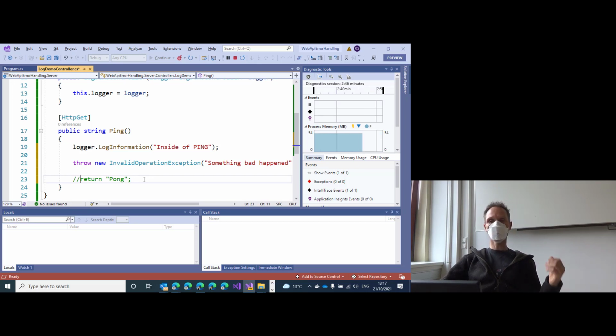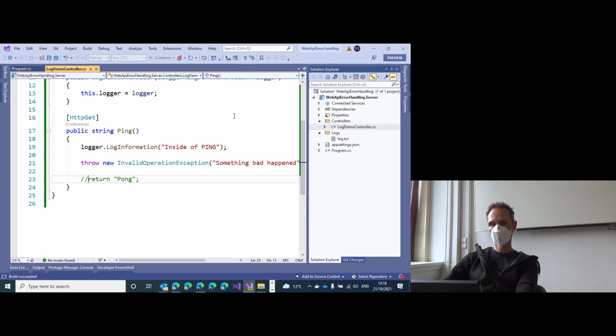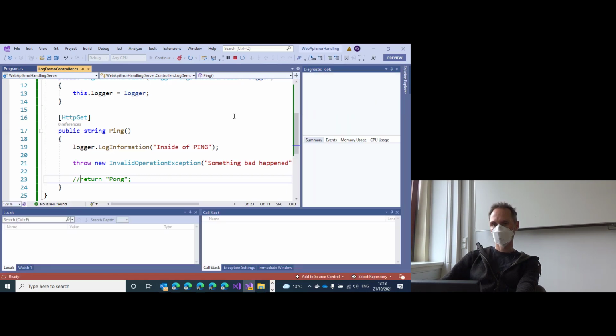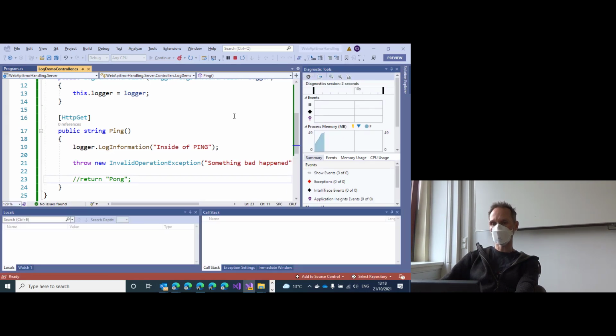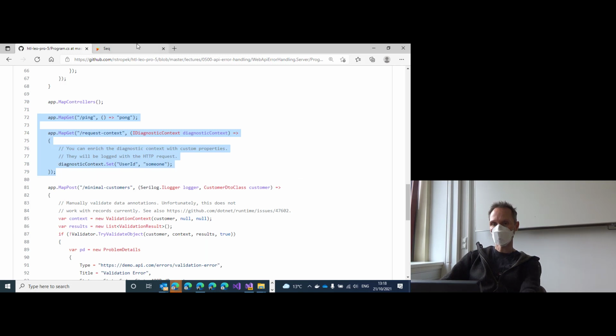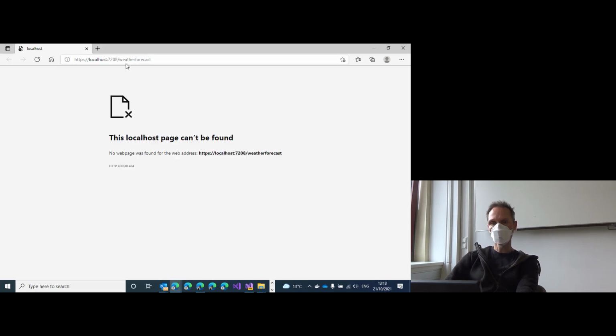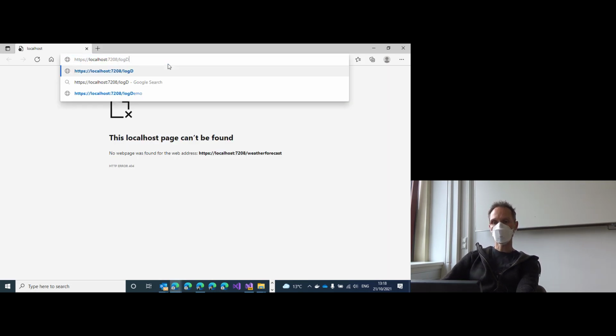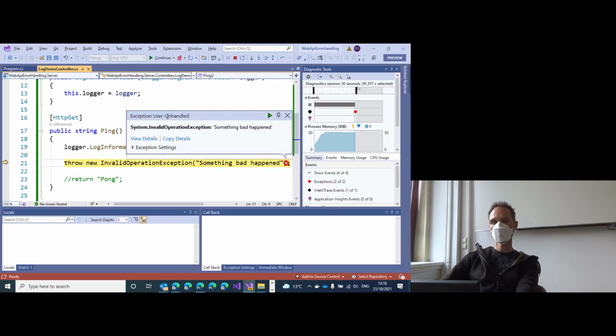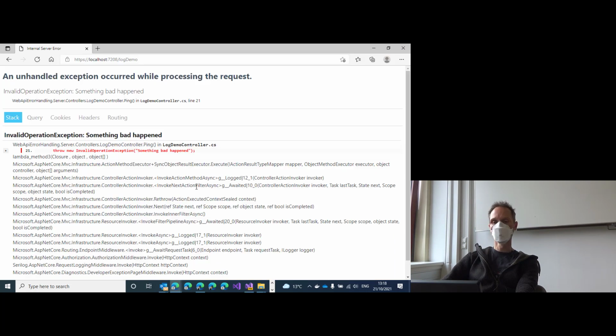Whatever the reason, there is an exception. So let's try this one. Restart your app or press hot reload. I don't care, both work. And then we call it again. So here, log demo, boom, crash. I don't care, let's continue. Okay, we get an unhandled exception.